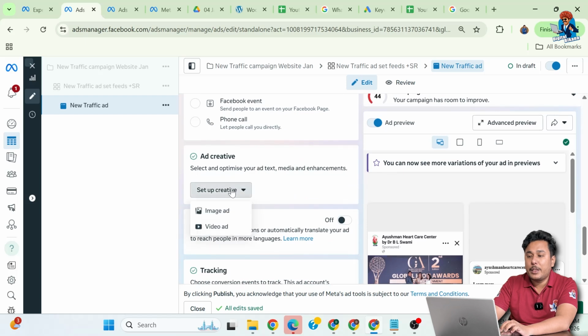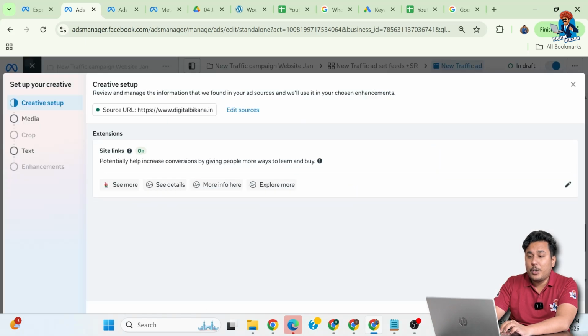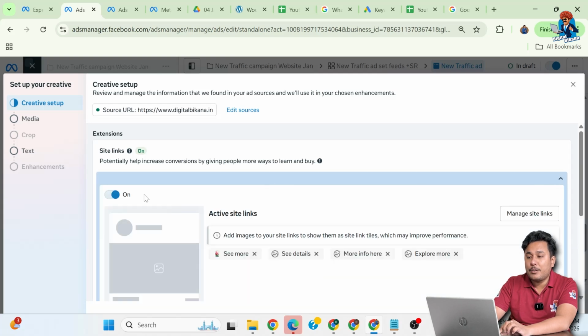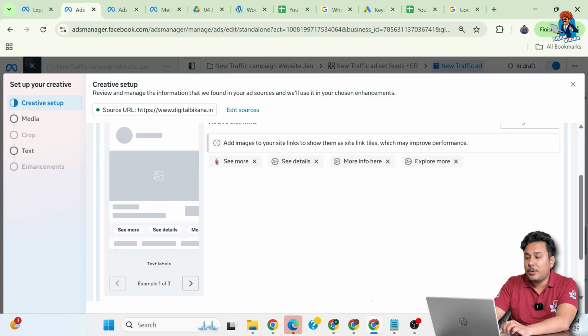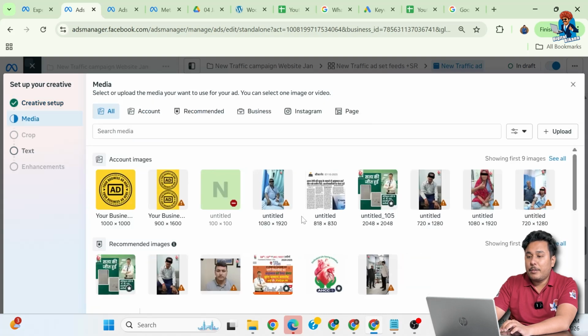Here in the setup creative, we can upload the image ad. If you want to show people site links under your ad, site links could be of different pages, then you can keep it turned on, else you can turn it off. I would recommend you turn it off, so that all people land on a single page in spite of the different pages of your website. Then I will click on next.